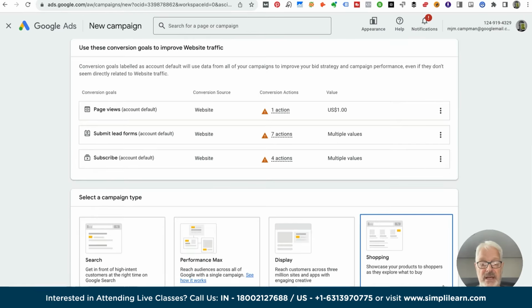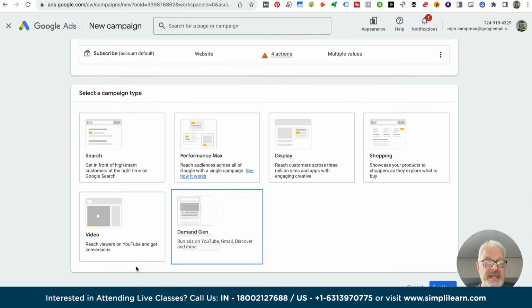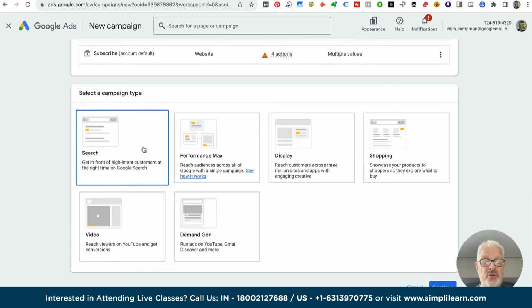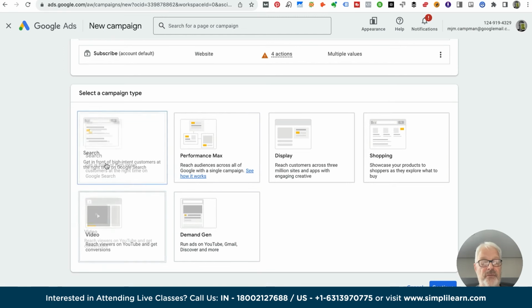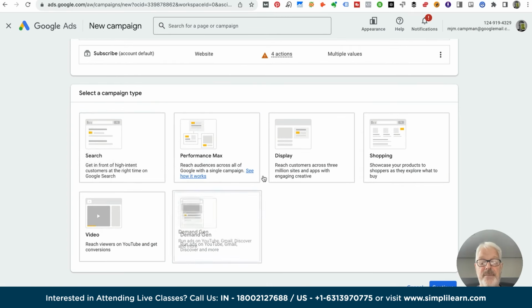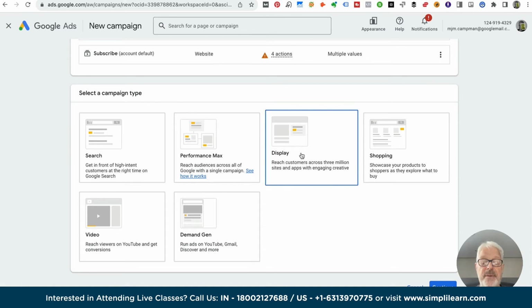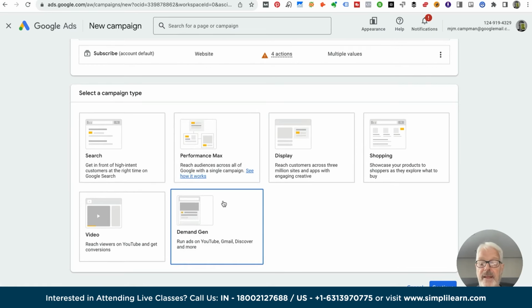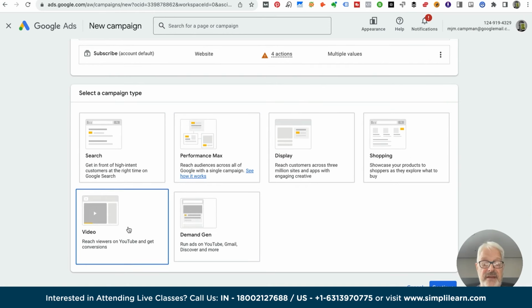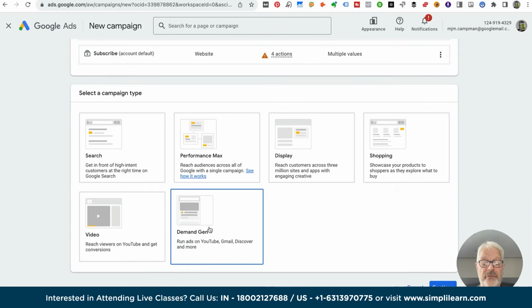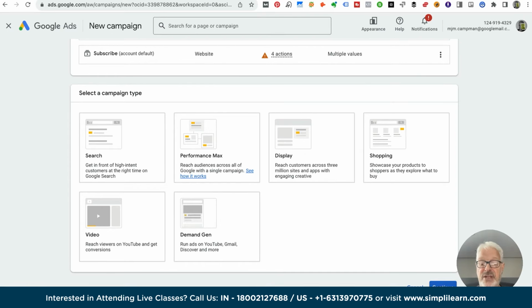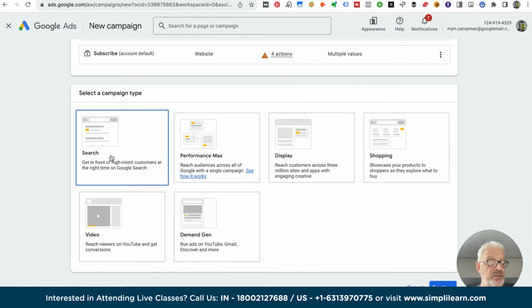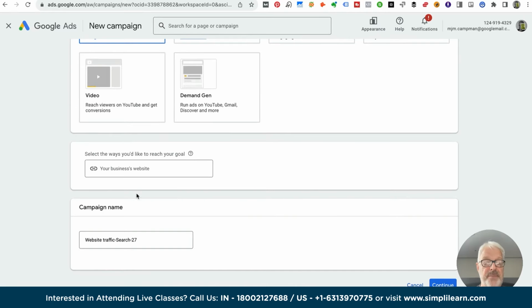And you just click here, you click on continue, and here you select the campaign type that you want to run. Do you want a search campaign? Do you want a display campaign? Do you want Google to select it for you? Do you want a shopping campaign, a video campaign, or a demand gen where you run ads on YouTube, Gmail, and various other channels? So let's start with a search campaign.